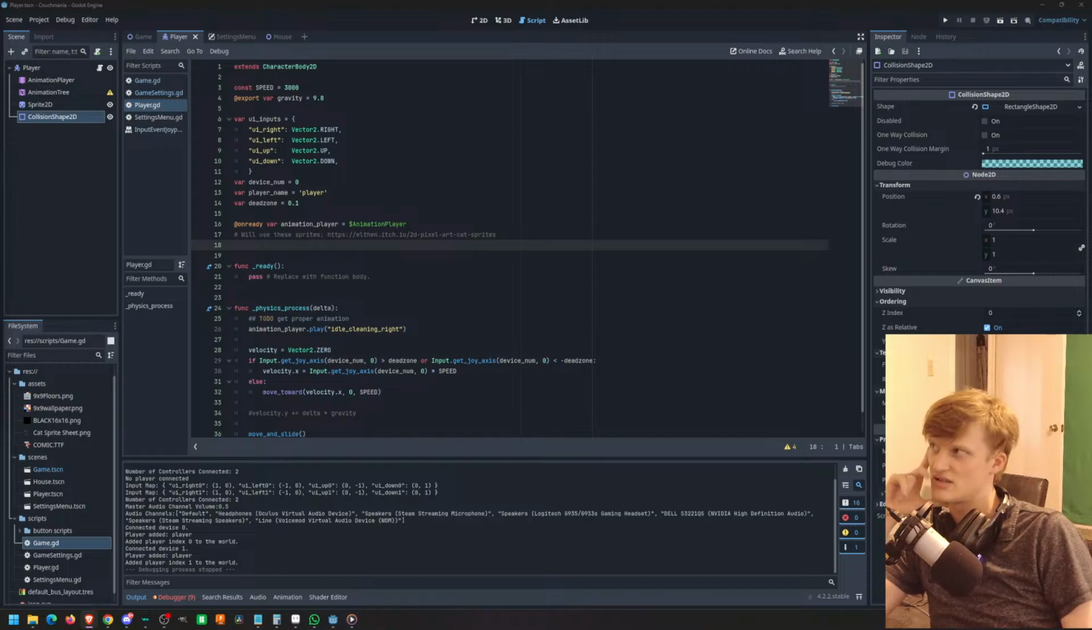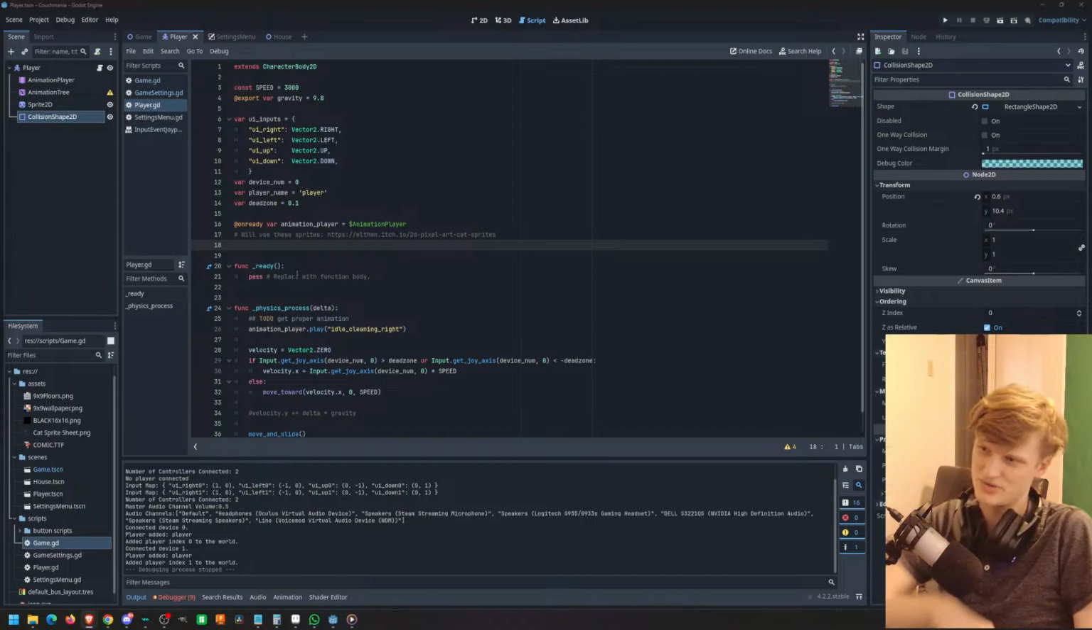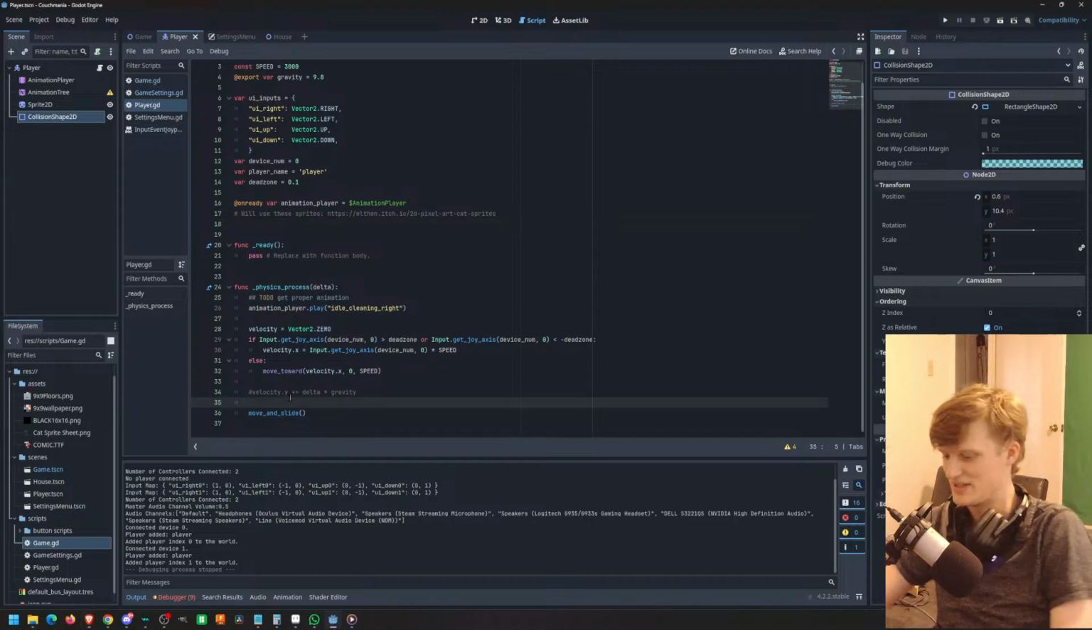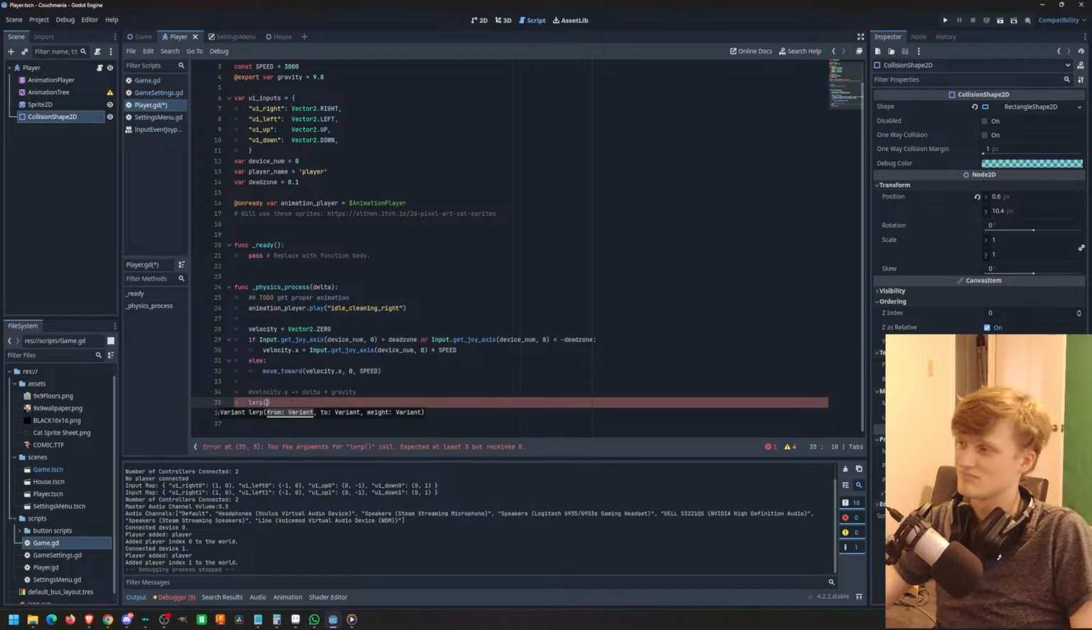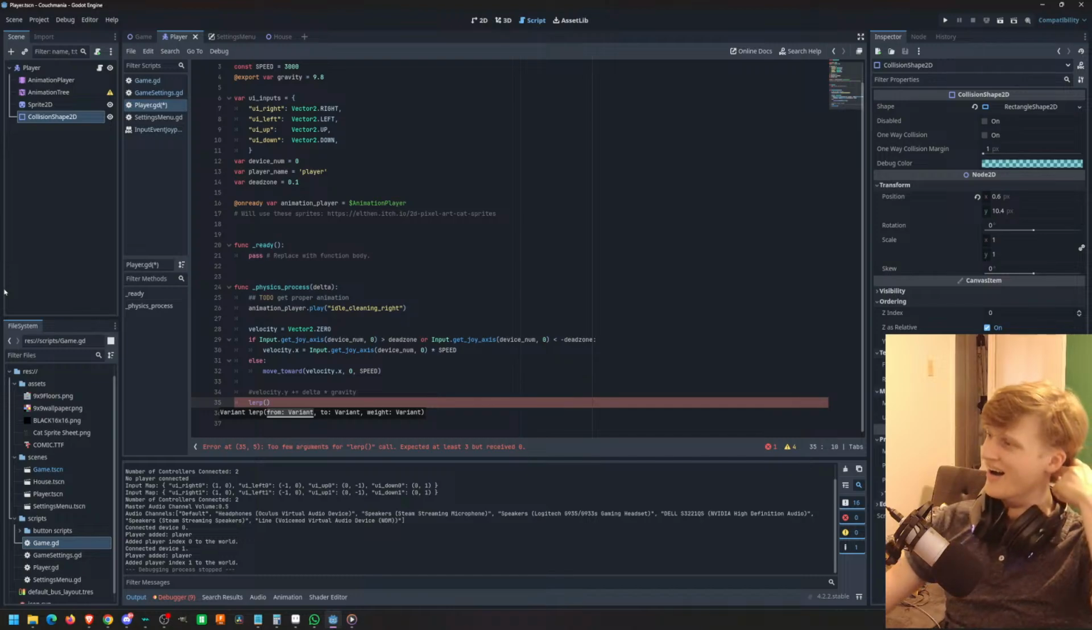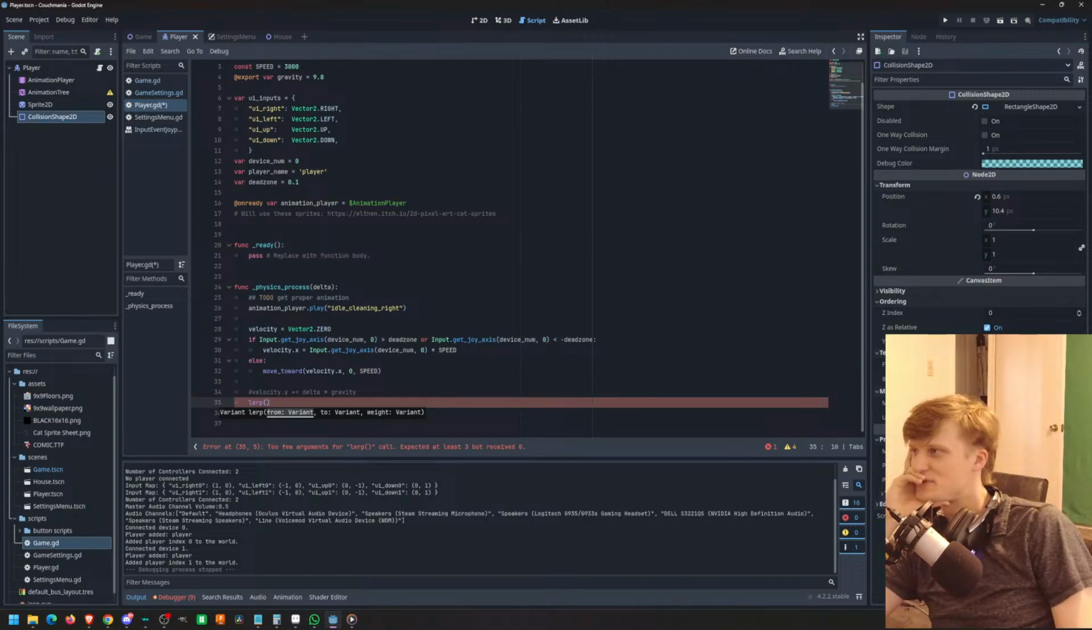Apparently this tutorial has like a lerp function. Is lerp like an actual, is that a thing? Let me see this. Lerp. That is a function. Interesting. Lerping is a function. I'm kind of confused. What's lerping all about then?